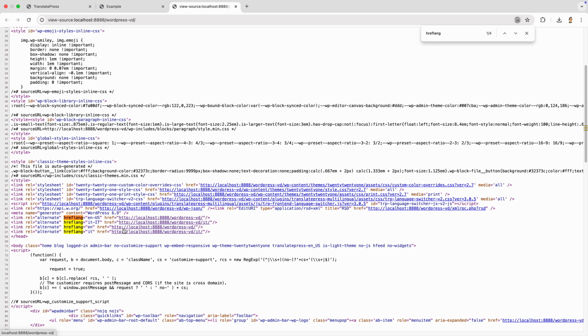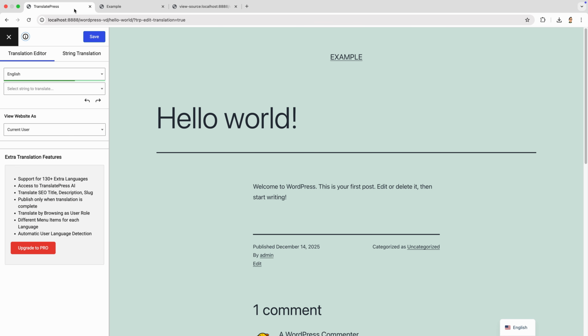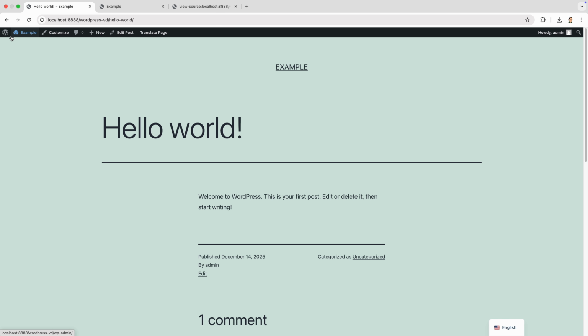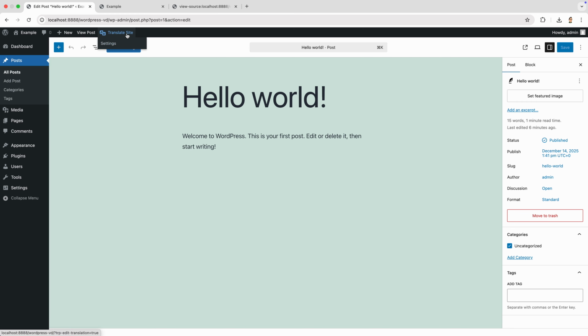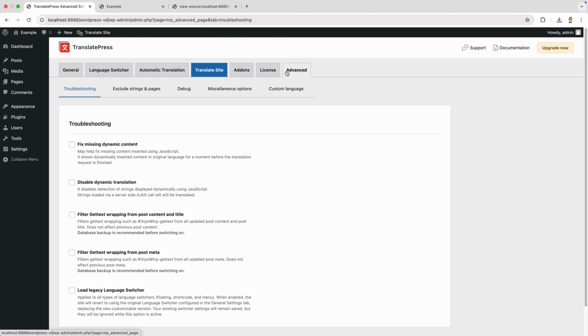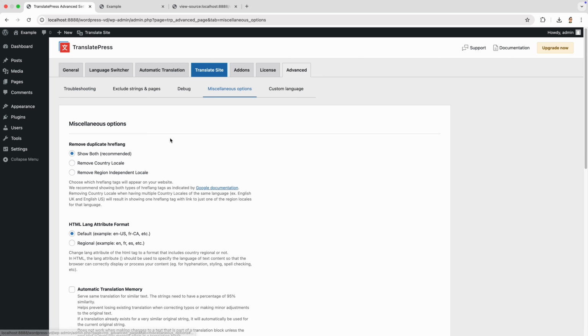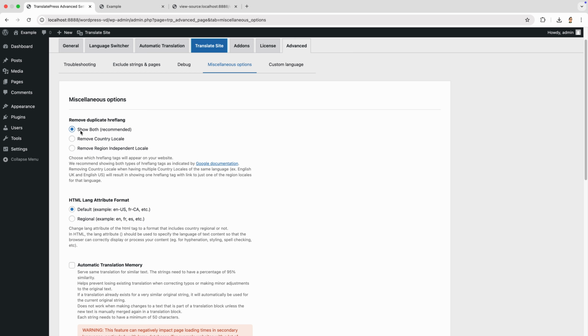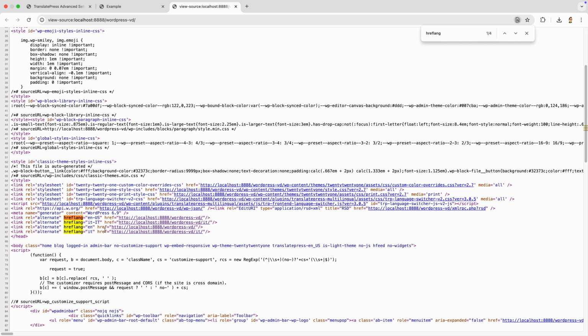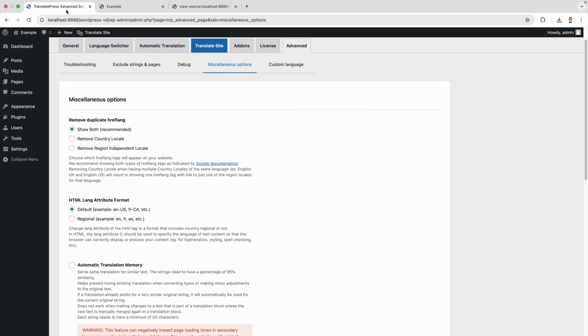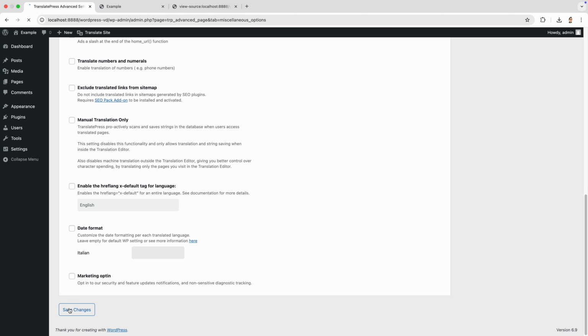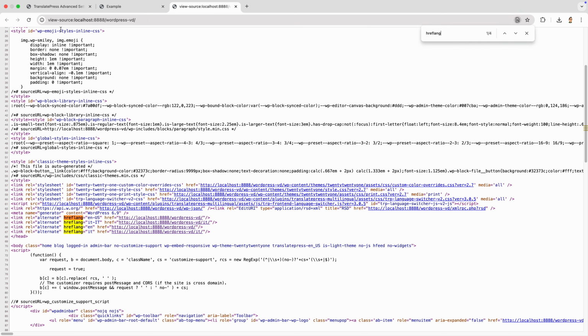The exact behavior can be configured using a couple of options available in the Translate Site section of the plugin settings. The first option allows you to customize the Hreflang values. By selecting Show Both, the site will output two Hreflang tags for each alternate page, one with the language code only and one with both the language and country code. With the Remove Country Locale option, the site will output only tags with language codes.